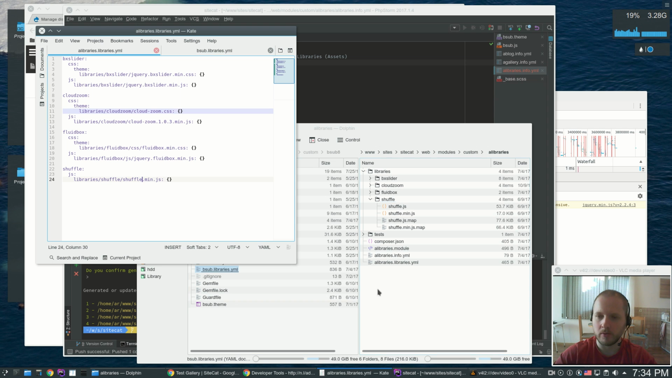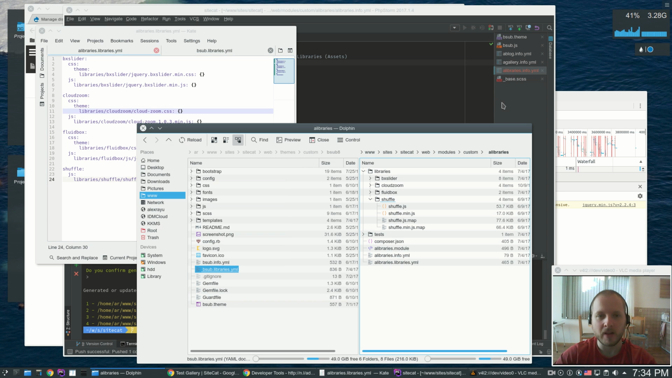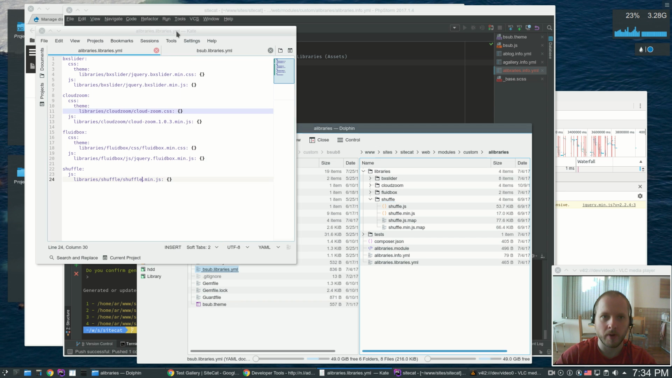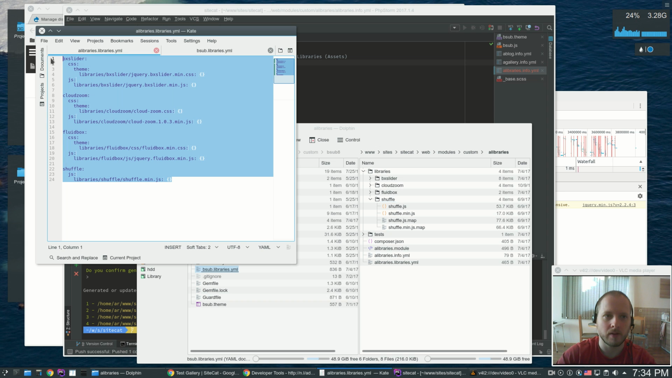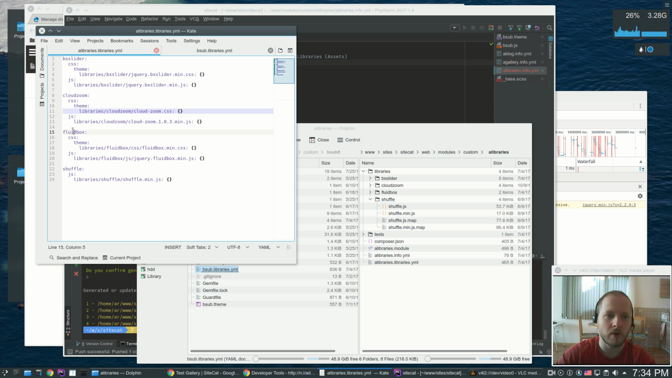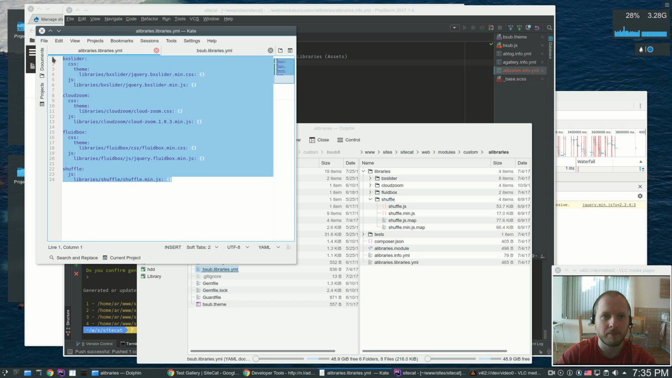So what are those libraries? In Drupal 8, in order to reuse a library, I have to define that library in a YML file. A YML file is basically a file that allows you to store settings. So this file here will be translated into an array of data. BX slider, cloud zoom, Fluidbox, and shuffle will be the keys in that array. And then in subarrays, CSS and JS, and so on. So this is basically an array hierarchy. This YML is a way to store an array hierarchy in a text file.